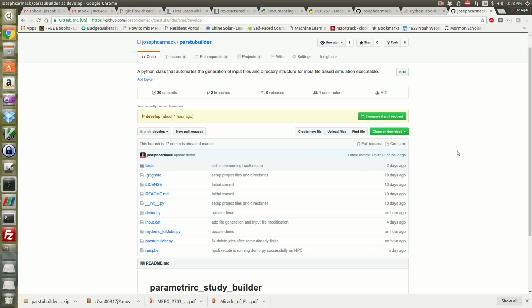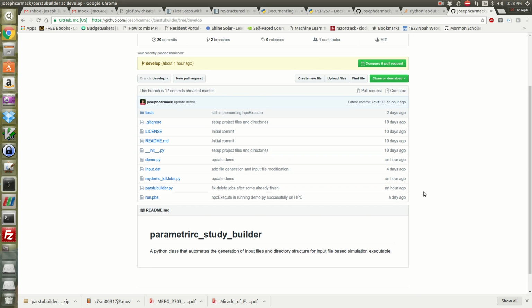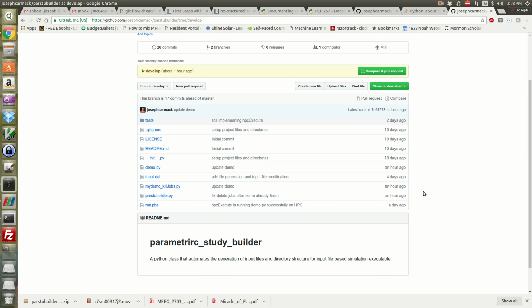Let's see. Anything else I need to tell you? I don't think so. I think that's just about it. If you're familiar with Git and GitHub, you can fork the code, or you can just clone it. I hope to make it a little bit nicer, add some actual documentation and stuff to it later.